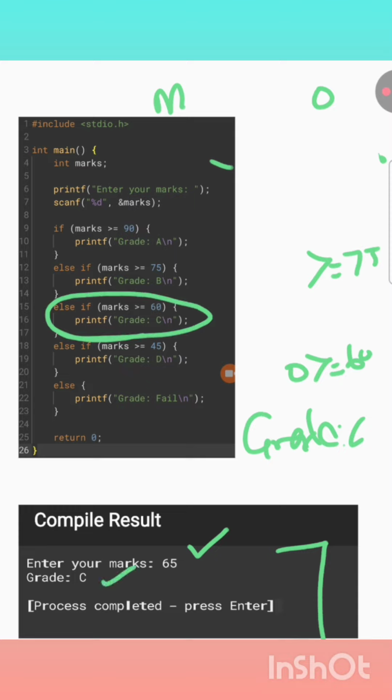Hope you are clear. So else if block will have multiple conditions to get checked and else statements.